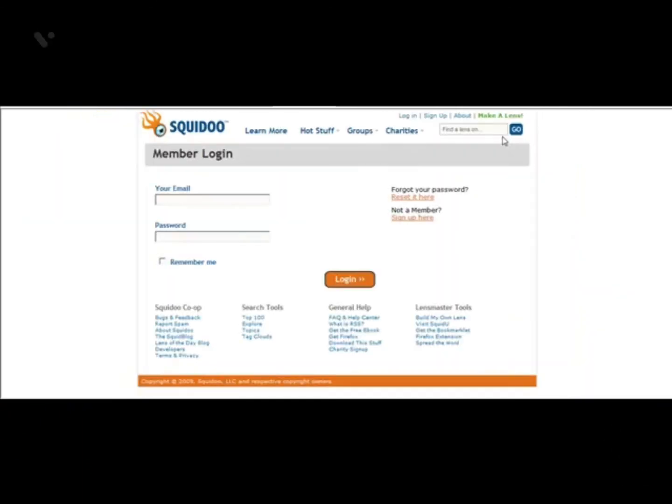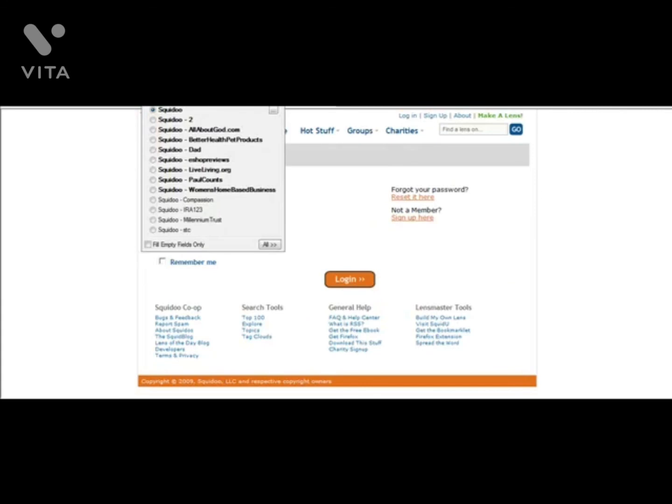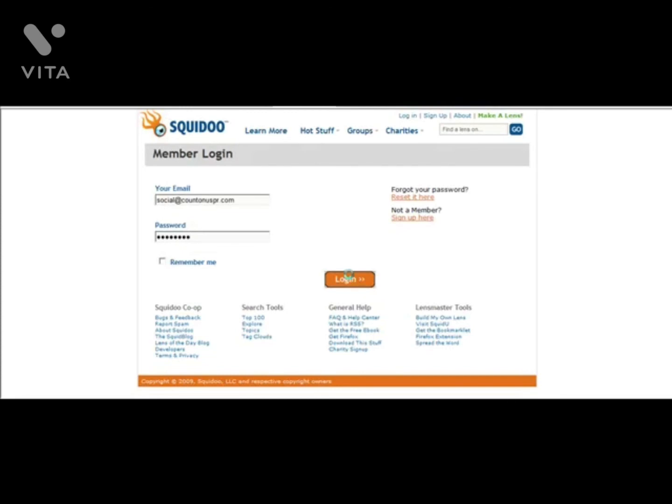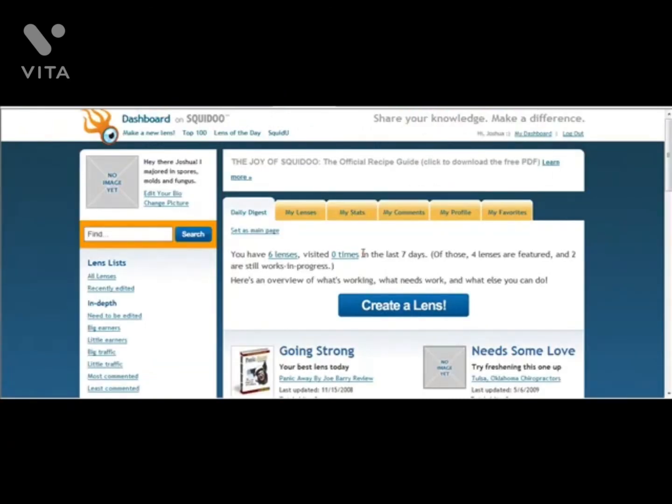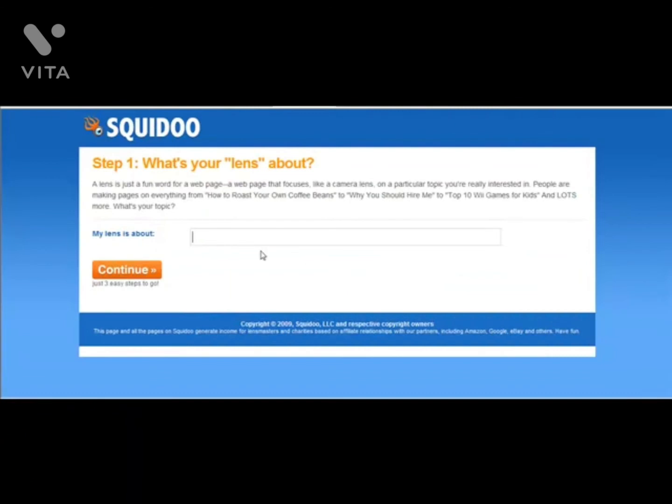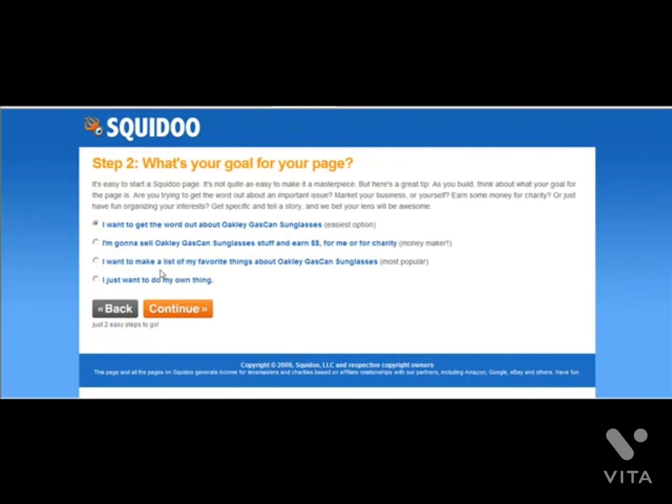So I'm just going to log in real quick here. Now what you're going to do is choose create a lens. This is my test account here. And put what your lens is about, which is your main keyword phrase, which in this example is going to be your product phrase. You want to choose I just want to get the word out about that. Choose continue.